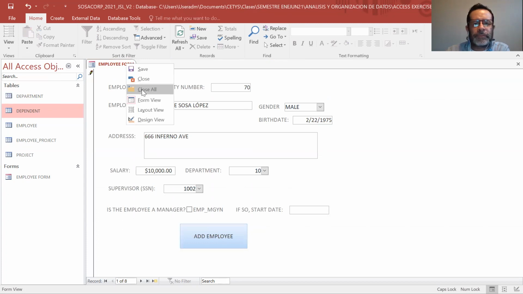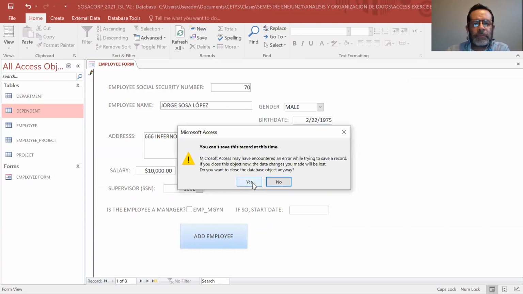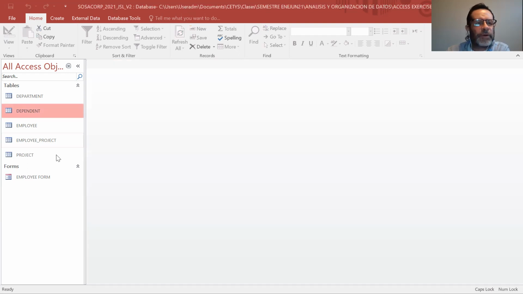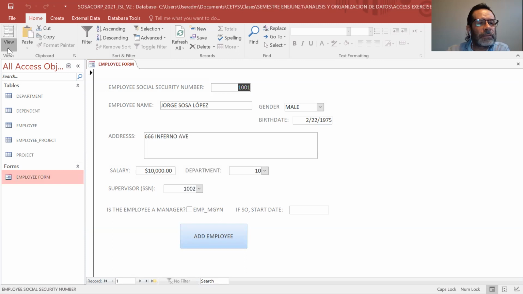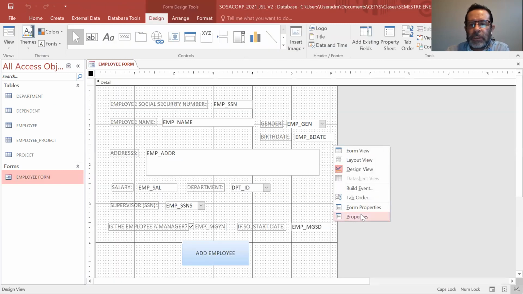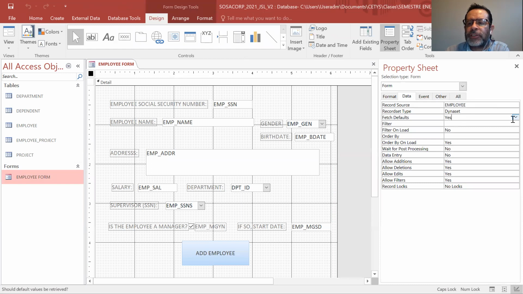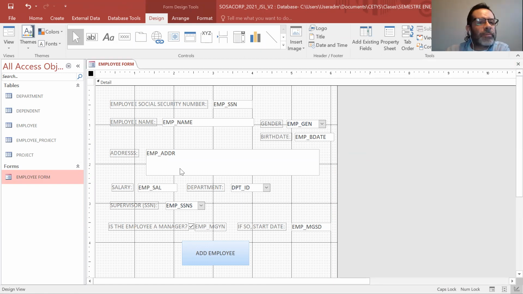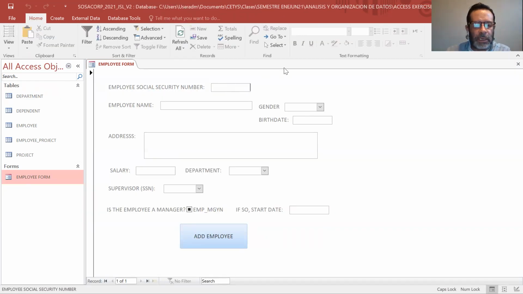It can't save the record. That's fine. I'm going to close it. I'm going to go back. I broke it again. I'm going to go to the design view. I'm going to go again to properties. I'm going to go here to fetch defaults. No. Data entry. Yes. Let's see if I didn't break it permanently. I can go save, go back over here to employee form view, and I'm going to add another employee. Let's say 1012. Diego, give me your last name. Remind me of your last name, Diego.